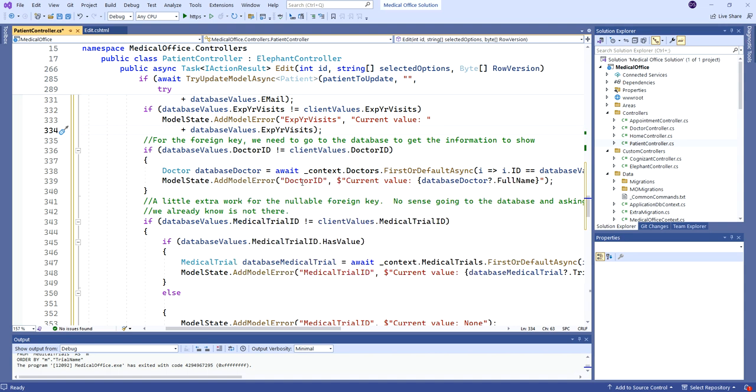Okay, and now I can add the model error to show right under what? Underneath the select for doctor ID, saying current value. Oh, but of course, our doctor is a fully formed object, so we can use the summary property full name. Okay, this is just in case we didn't get one from the database. We don't want to crash, so we use the Elvis operator.